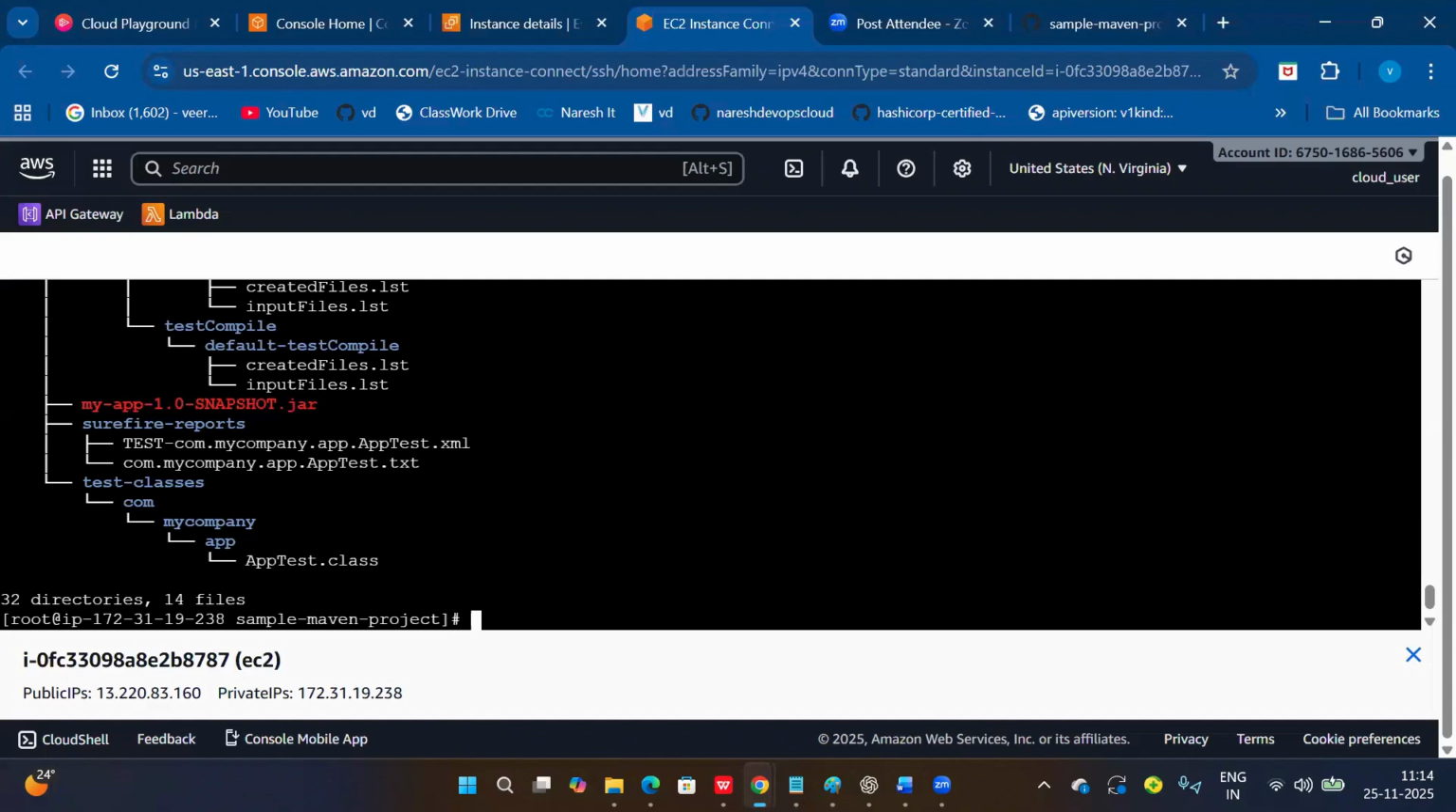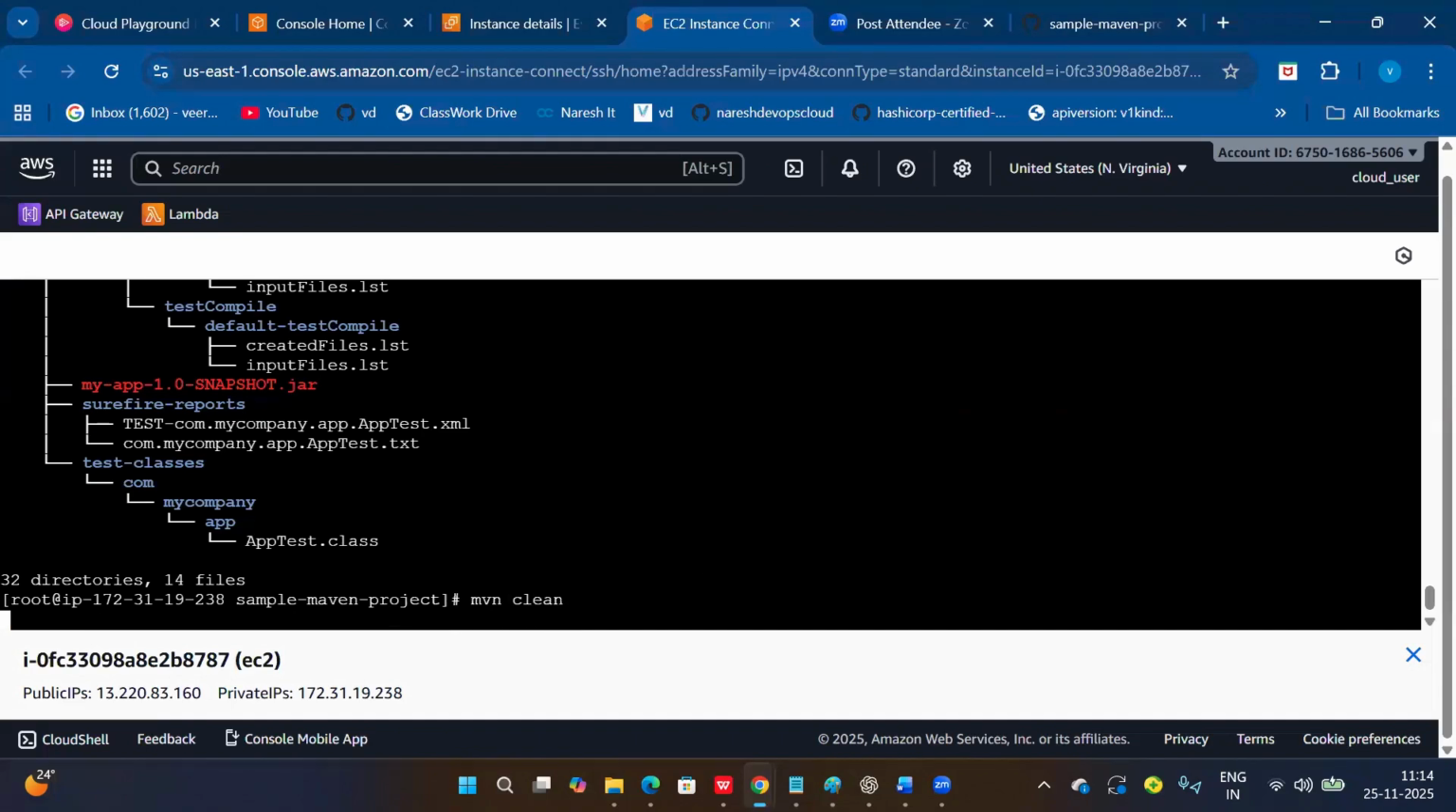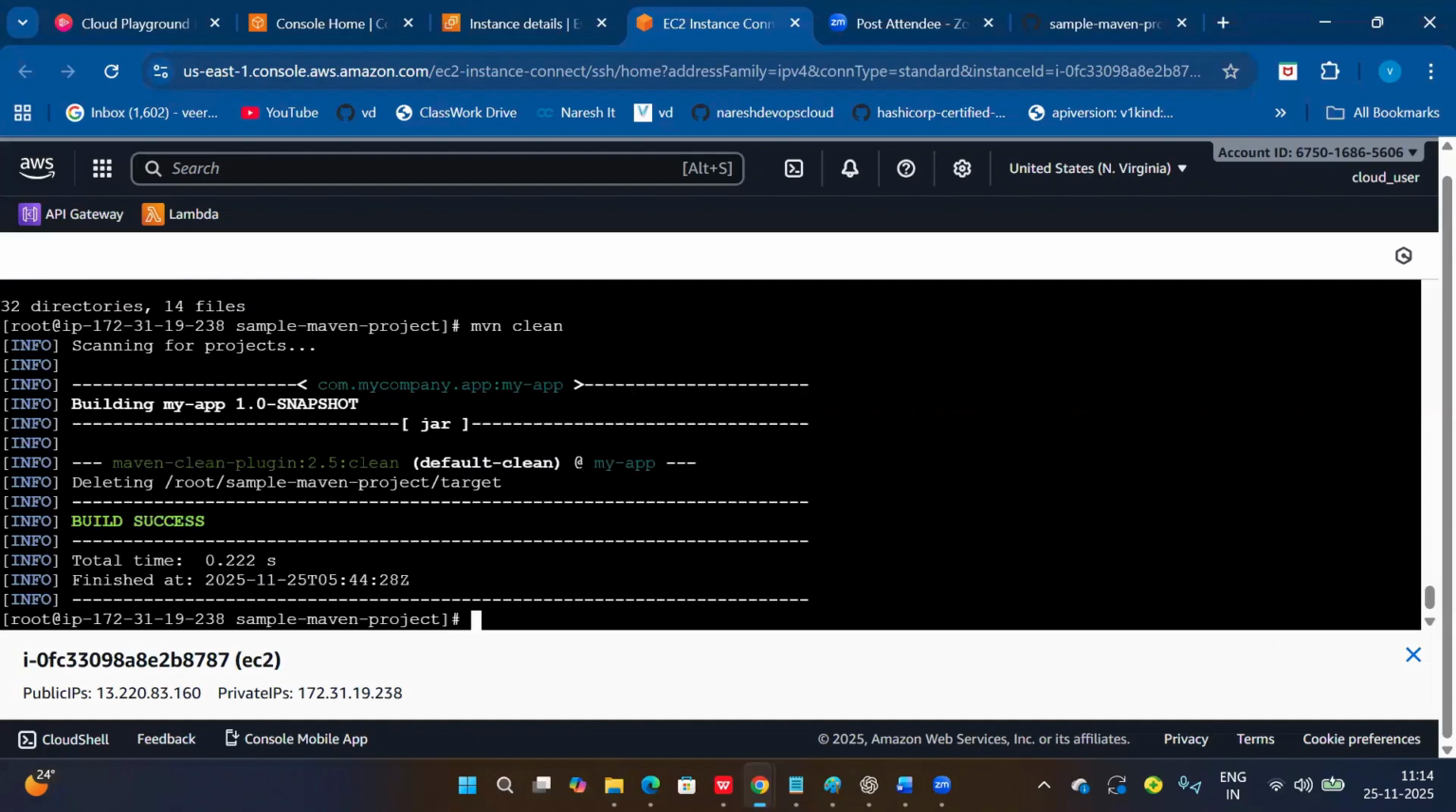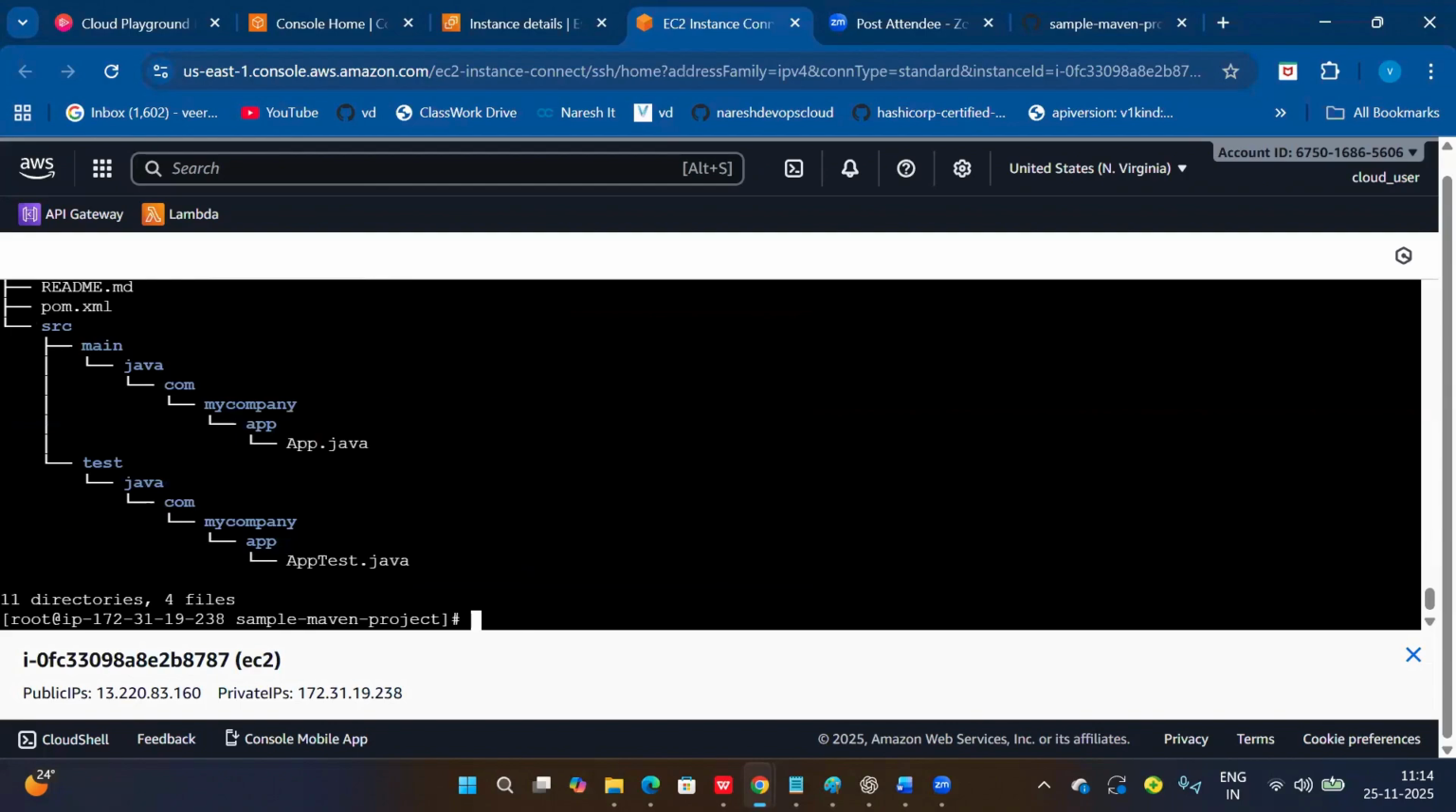Now again, if I run mvn clean, what will happen? Everything will be cleaned, a fresh project again. Now you can see with the tree command, nothing is there now, no final outcome also. Now if I want to run this project, what should I do first? mvn package. If you run it, the final outcome will be created and you can take that final outcome and deploy it into any one of the server EC2 instances. Okay, let me try again.